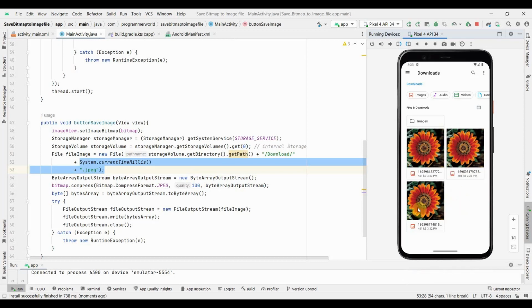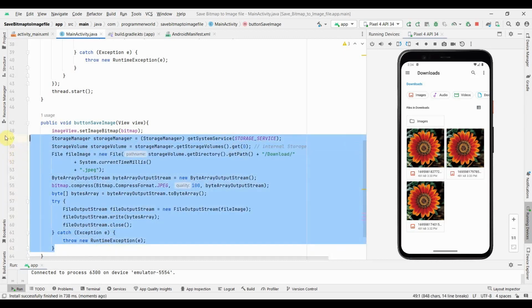And yeah, so that's all I wanted to show you, how simple it is. Now, in API 34, you can use this storage manager class to just create a file name and you can save it. In fact, you can save it anywhere. I have taken the example of the download folder. However, you can save it in other folders as well, just by giving the correct folder.